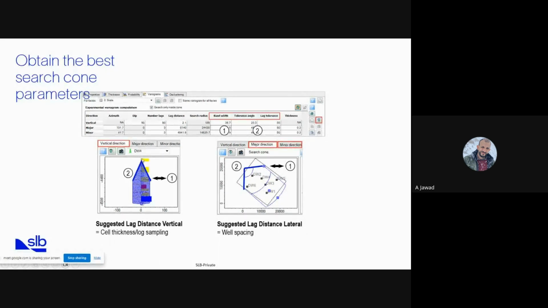So, for example, my formation starts here and ends here. And now we are doing the variogram analysis based on this search cone. And this is the search cone in the case of the horizontal, both major and minor. I will tell you now why we have major and minor.